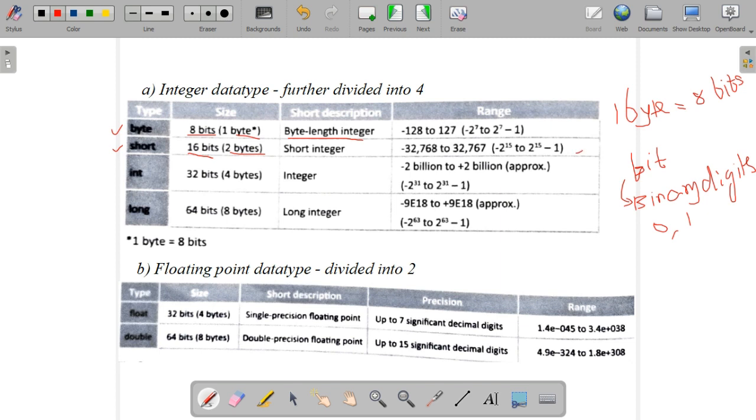Okay. The second one is short. Short means 2 bytes. 2 bytes means how many bits? 16 bits. Short integer, and it has some range. You can see minus 2 power 15 to 2 power 15 minus 1. So that much value can be stored in which data type? Short data type.